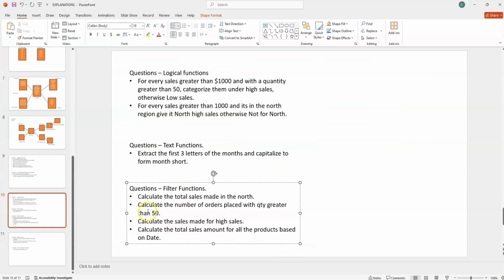questions. It's saying calculate the number of orders placed with a quantity greater than 50. This is where you have your comparison operators coming, where you're using either a greater than sign or less than or equal to. So calculate the number of orders placed with quantity greater than 50. I'll come here in my Power Pivot.